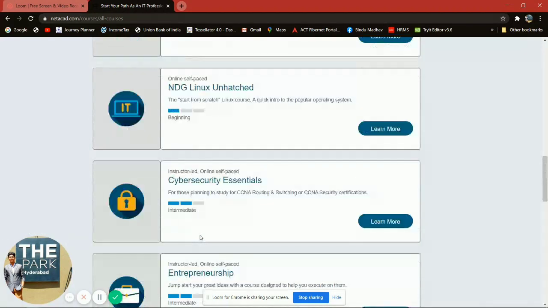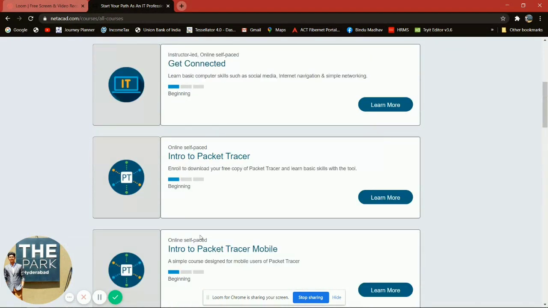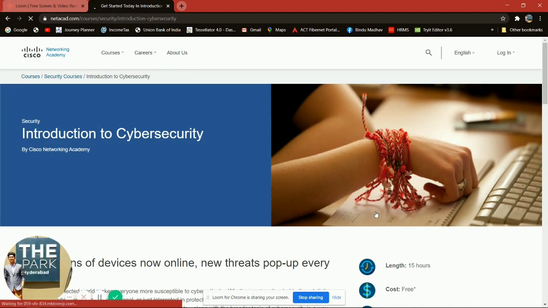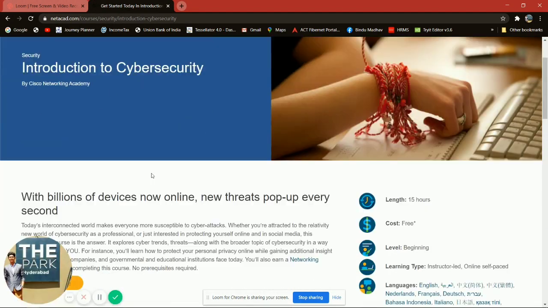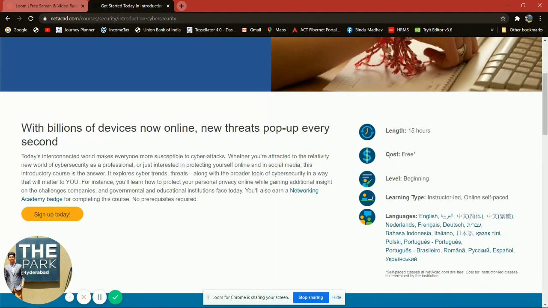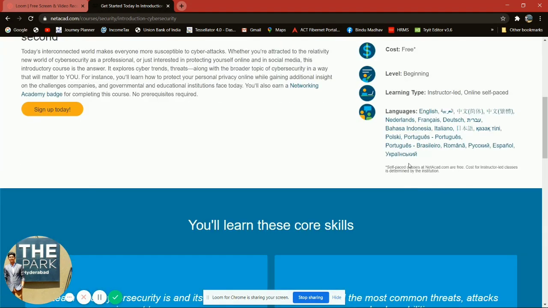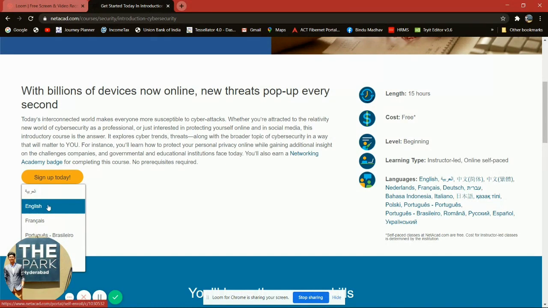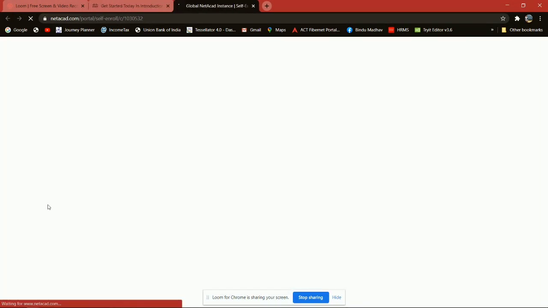Now I will show you how to enroll, and I will enroll in front of you in Introduction to Cybersecurity, and press the learn more option. Here you can see a new tab has opened. Now at the right side of the page you can see the details of the course, which is 15 hours in length, the cost is free, and the level is beginner. To enroll in this course you have to sign up. So at the left side you can sign up with the English language or the language which you prefer.